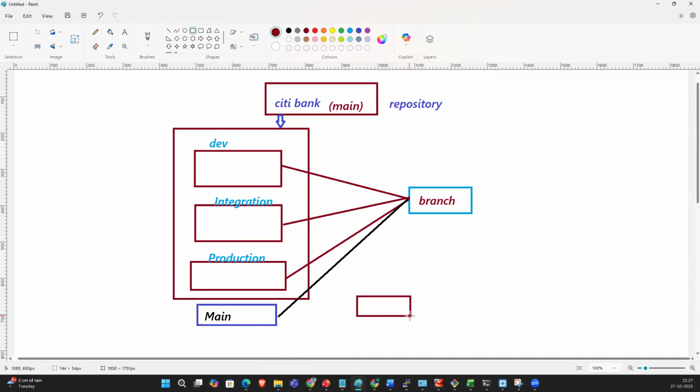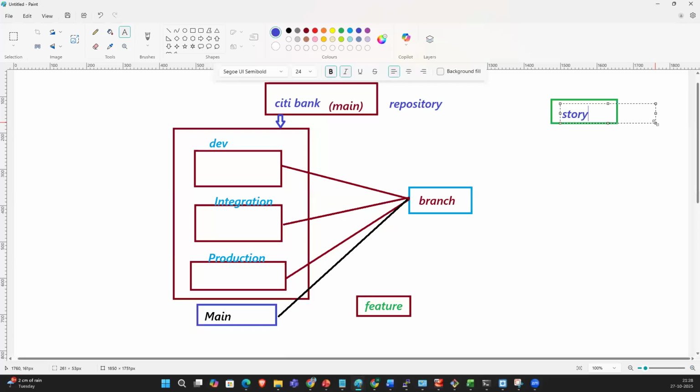So we have a feature branch. This is where developers will work. For example, a developer is working on a ticket. This is a Jira story or a ticket. In this ticket there is either a bug or a user story. He will work on a bug or a feature. For example, he wants to implement a feature on the application.